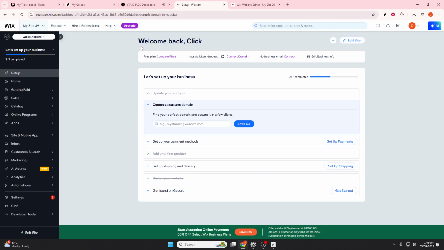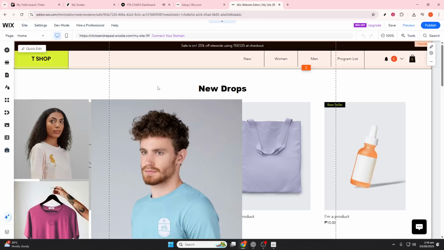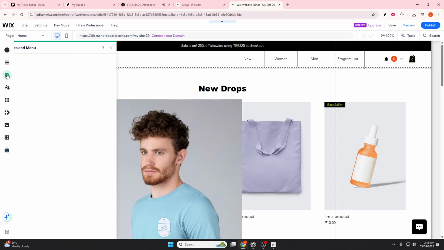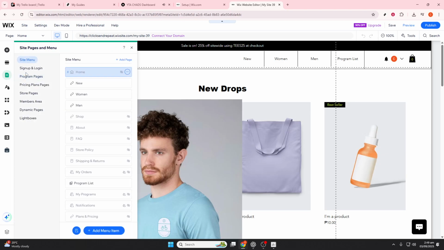First, head over to the Wix website and log into your account. Once you're in, locate your site on the dashboard and click on Edit Site. This will open up the Wix editor where all the magic begins to happen. It's crucial that you have Wix Stores installed, as this functionality is necessary for selling physical and digital products through your site. If it's not installed yet, make sure to add it from the Wix App Market.